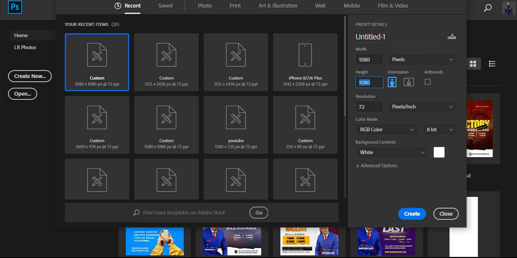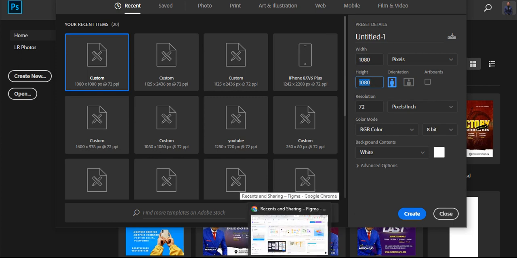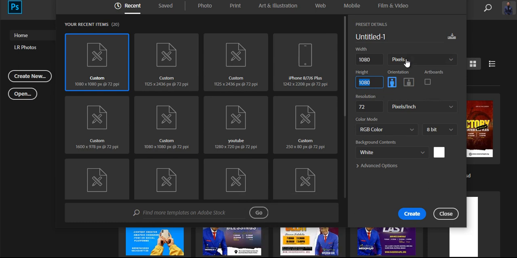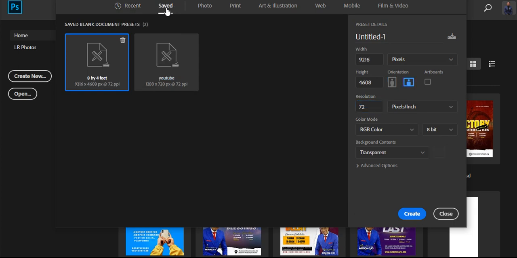So we have both portrait and landscape. It depends on us. Then we have pixels as the unit of measurement. It depends on what we want to design. And also we have resolution, which can be adjustable. So we have saved ones. You can also save some presets for reuse.